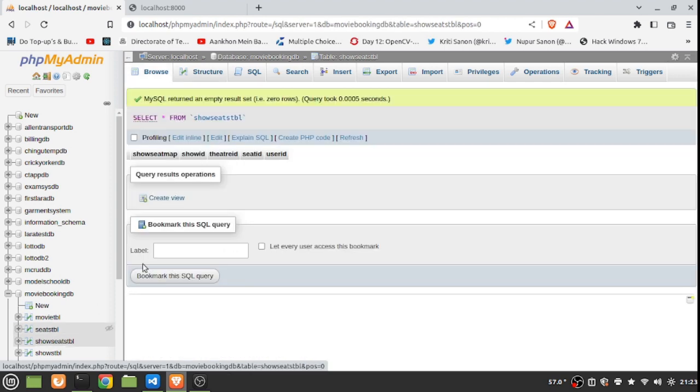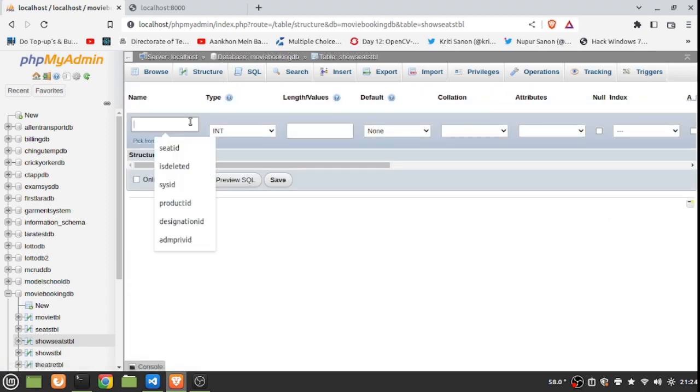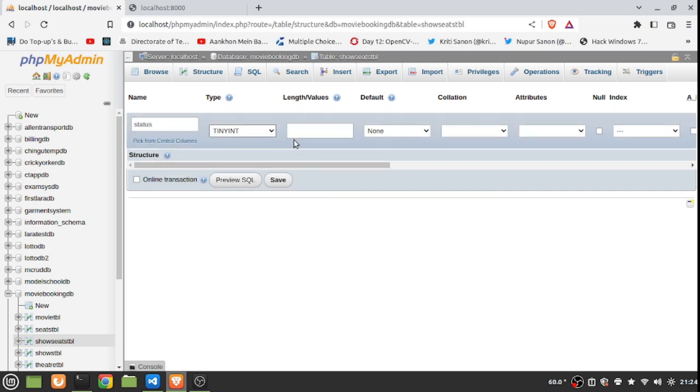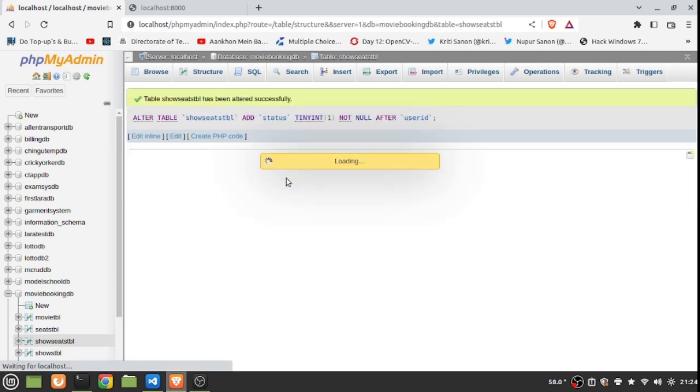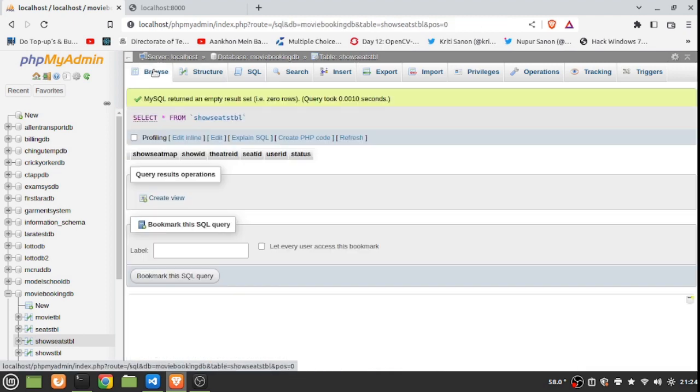And now the show seats table. Here we have to refer to that status. So here I will add the status column as an int. If it's 0, the seat is empty, and if it's 1, the seat is occupied. That logic we are going to use over here.